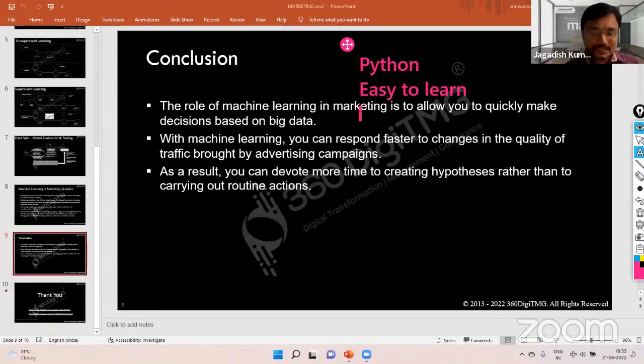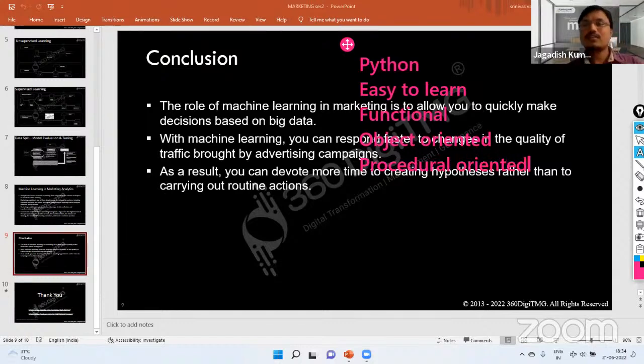It is functional oriented, object oriented, and procedural oriented. Functional oriented: Guido van Rossum introduced Python. While he was doing research, he referred to various programming languages, and the important features from those languages were added into Python.